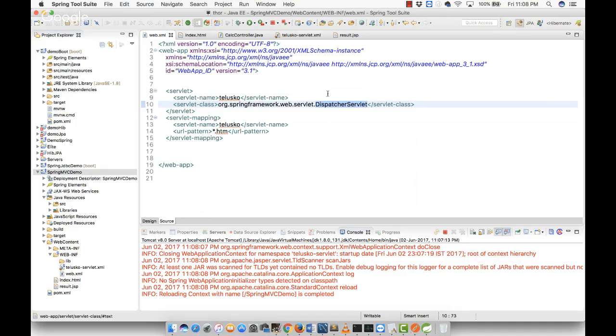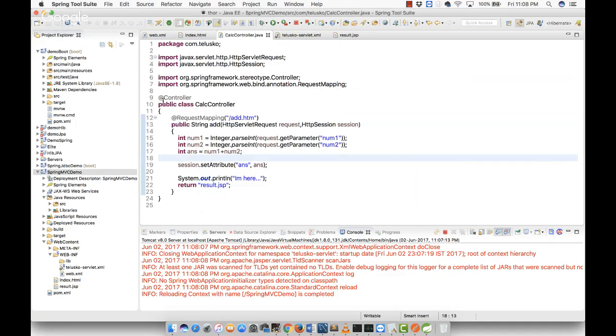Then this Dispatcher servlet will transfer your request to a controller here, because we are getting mapped with add.htm. This will perform this operation, and it will call your result.jsp. And then you can send data using the session object, and you can fetch that in the JSP itself.